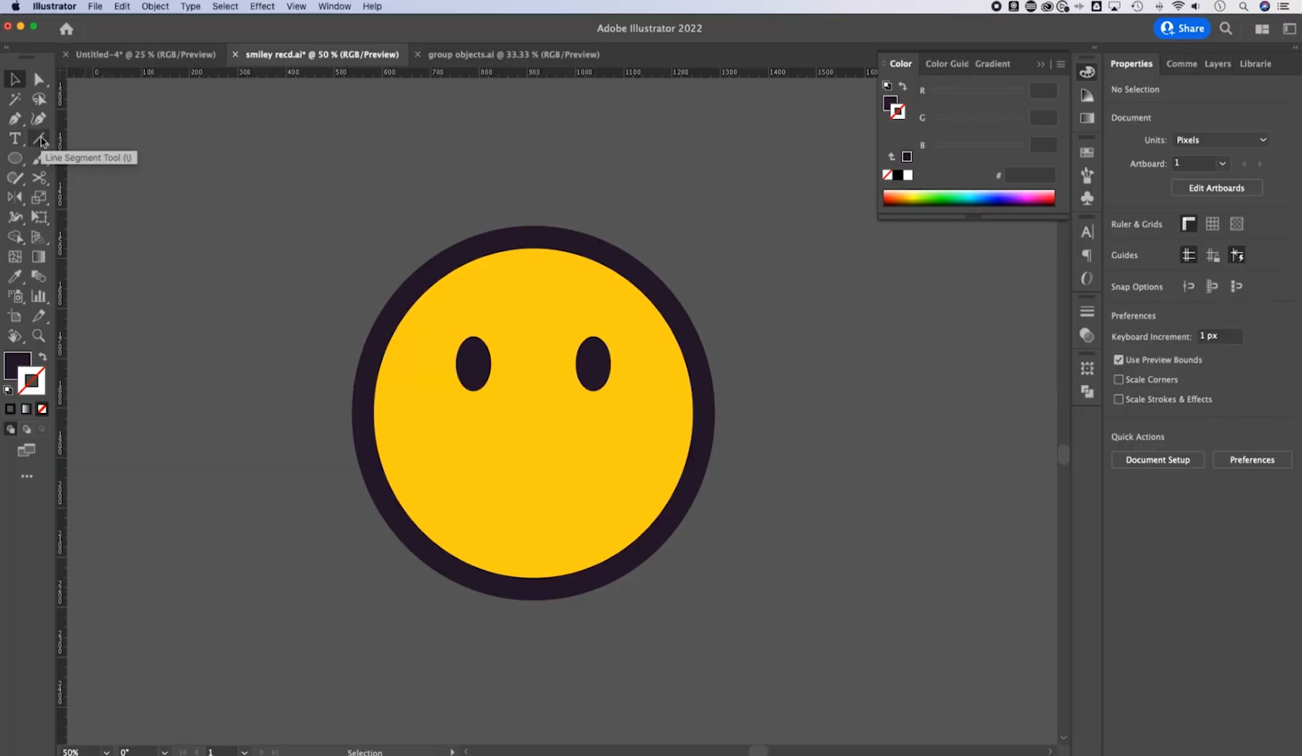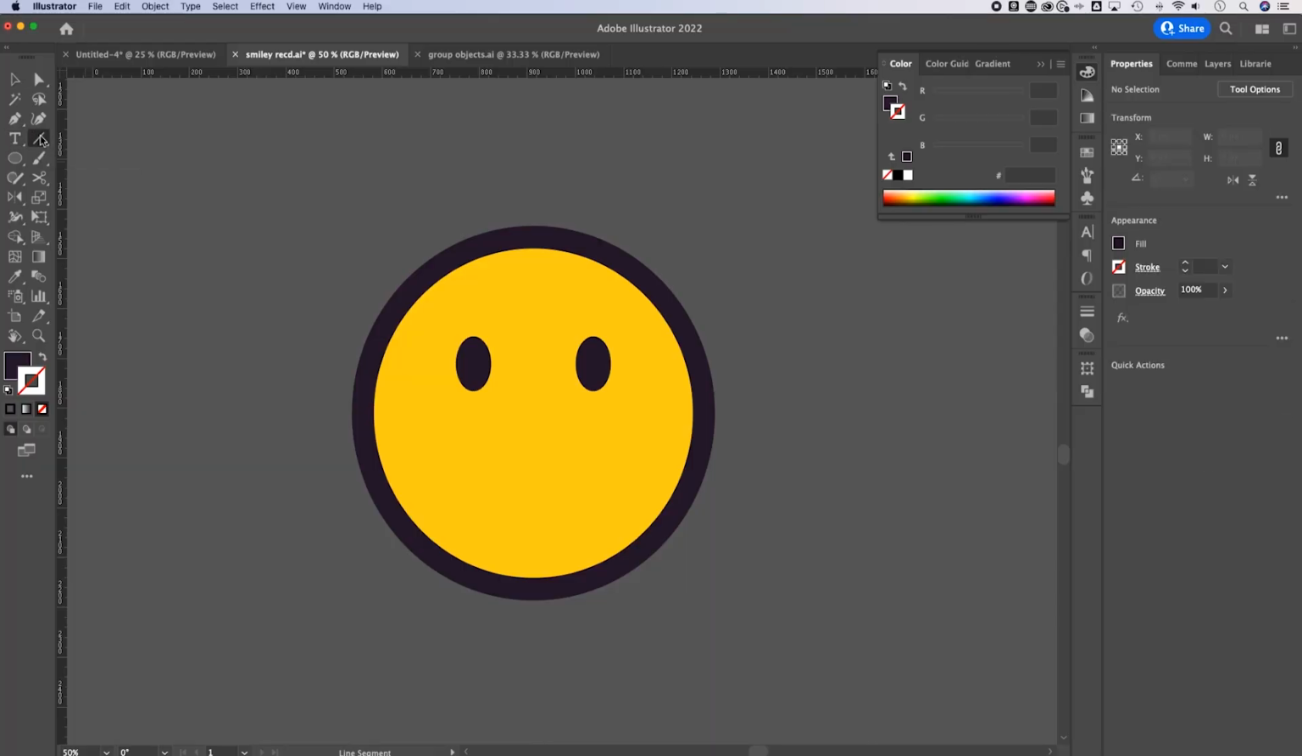Okay, so we're going to create a line with the line segment tool. That's just a little forward slash as your shortcut key. And I'm just going to create a line straight across. Now this line could be diagonal and stuff, so once again, let's hold Shift so we can create it just straight across here, and we're going to let go.